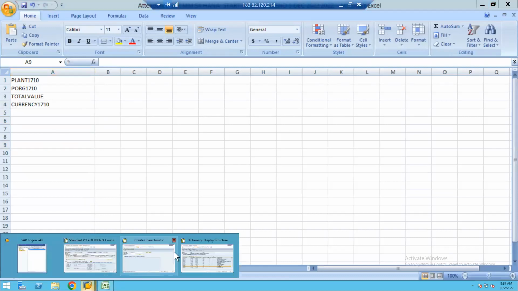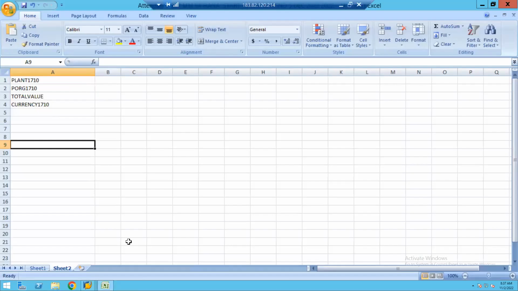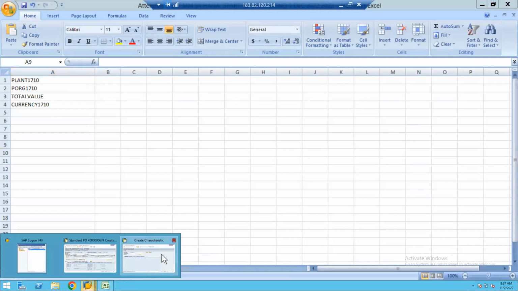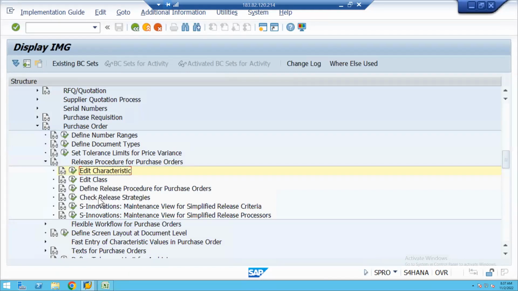Okay, friends. Let me just close this screen. There is no need of this screen actually. And let's come back now. Now it is very important to have the class. Yes, you have created four characteristics, and everything is related to the header data of the field. Yes, correct. We have only one communication structure like CEKKO. Do we have any other communication structures on the PO level? No, this is the only one.